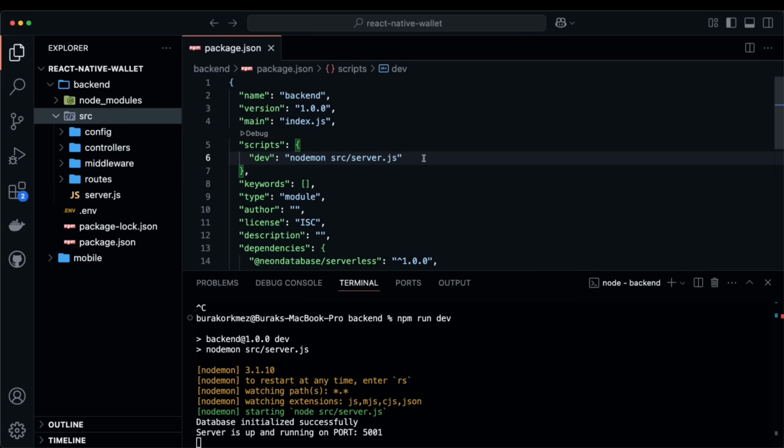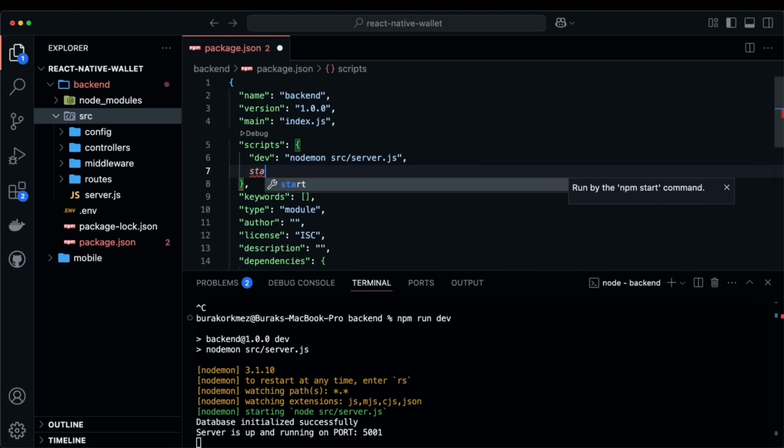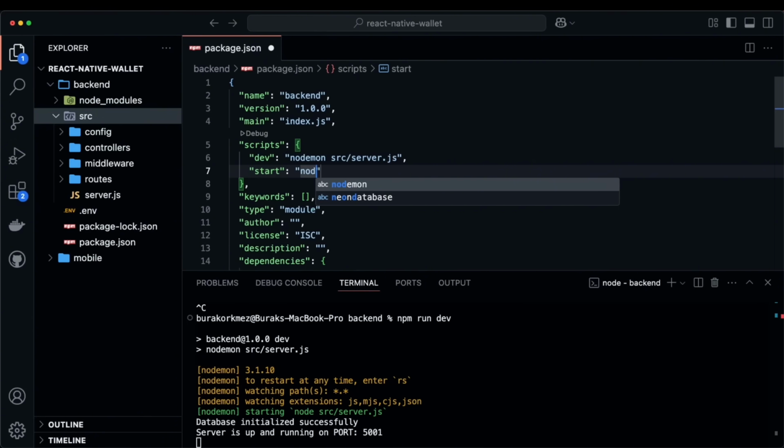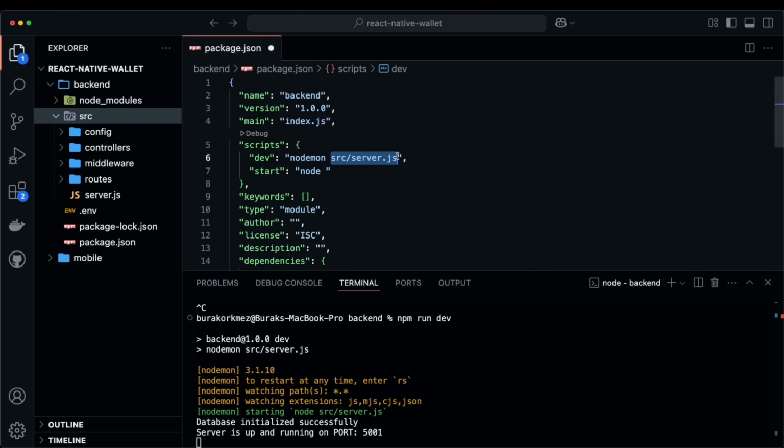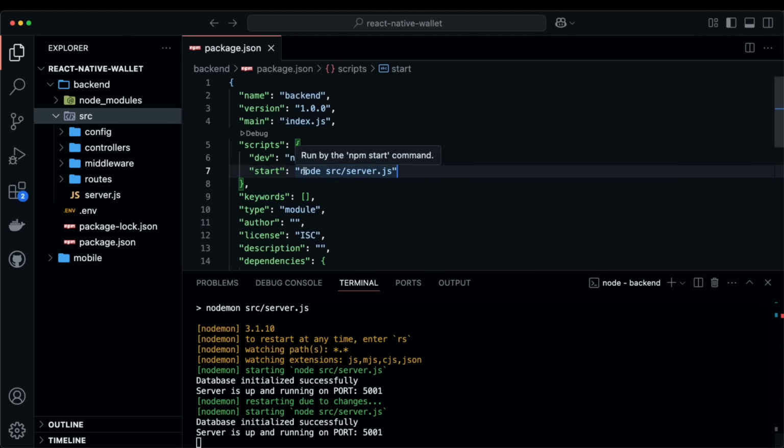And I'll add one more script. So this is something for the production. Here I'll just say run the server.js file, but with the node, right? In development, we would like to run it with nodemon, but in the production, we'll just run it with node, which is something that is not going to listen for the changes. Okay, so this is something that we'll be using when we deploy this API. Okay, I think that's gonna be it.